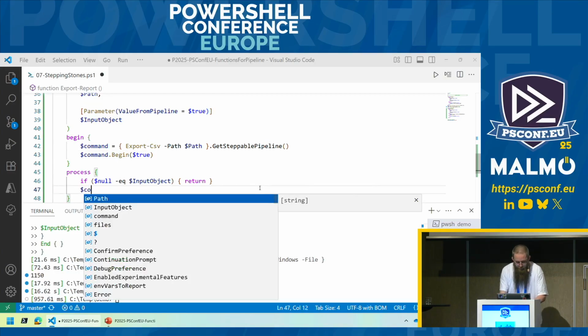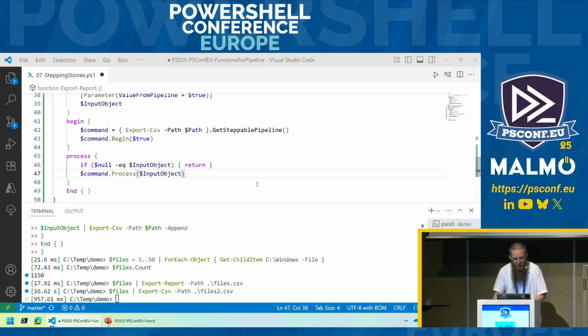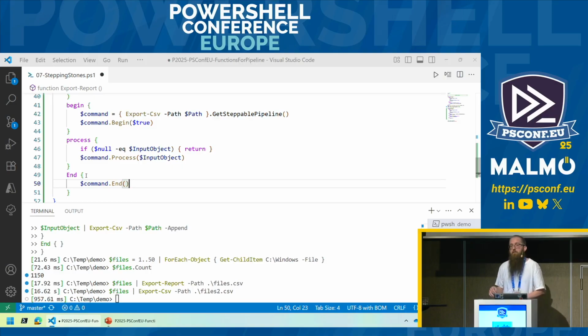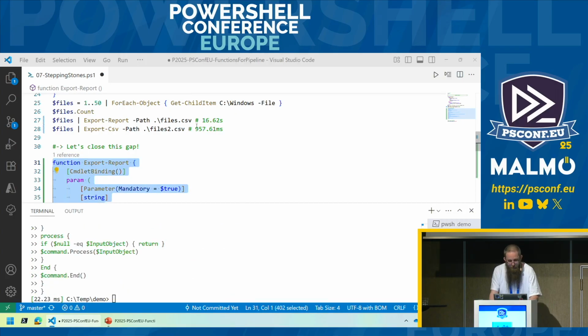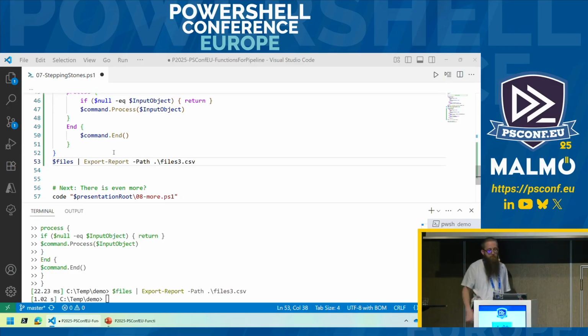And then I process the input object. And finally, we probably should also do the end, because otherwise the file is going to be kept open. But with this, I now have a single instance of Export-Csv for the lifetime of my command. So I'm saving a lot of processing time. I don't need to recalculate the headers every single time. And well, let's see how that works out for us. Well, I would say that was a performance gain.